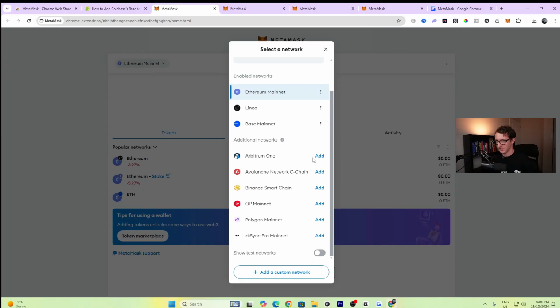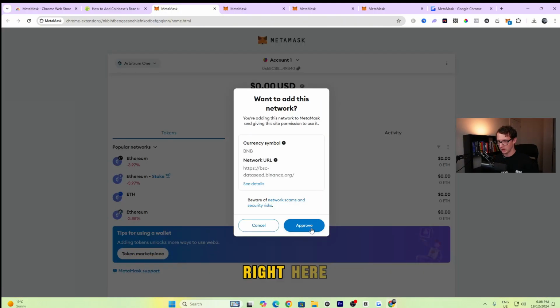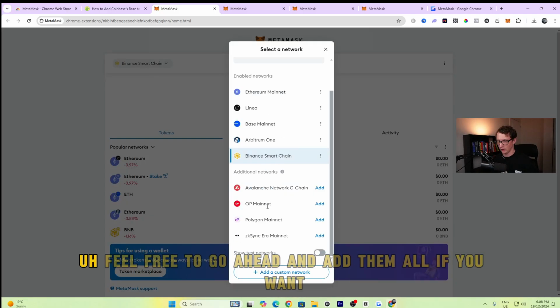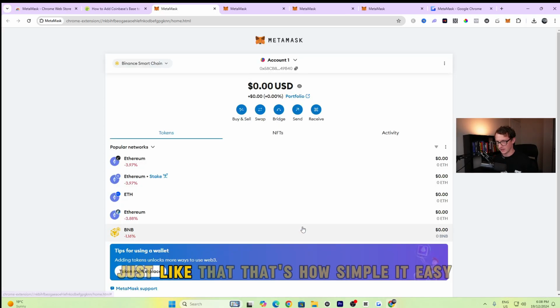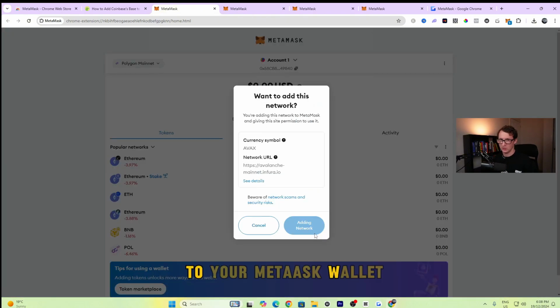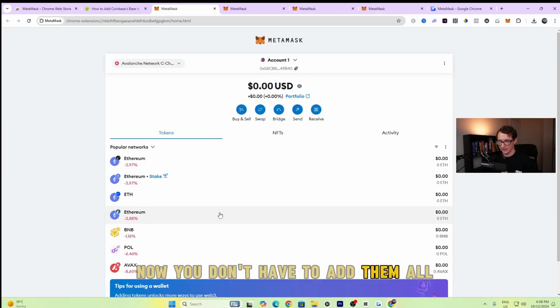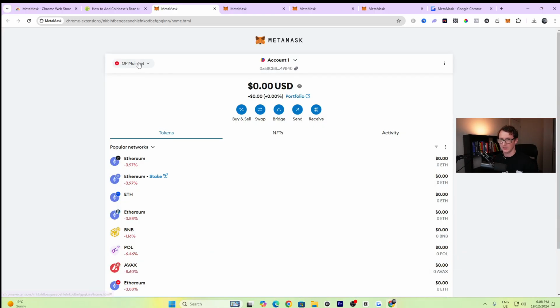Now, if you want to add any of these other networks, all you do now is click on add, approve adding the network. So you can go along and just add all these networks right here, all these big main ones. Feel free to go ahead and add them all if you want, just like that. That's how simple it is, how easy it is to add all these networks to your MetaMask wallet. Now you can have pretty much all the networks that you need. Now you don't have to add them all. It's up to you how many you add. Just freely do whatever you want.